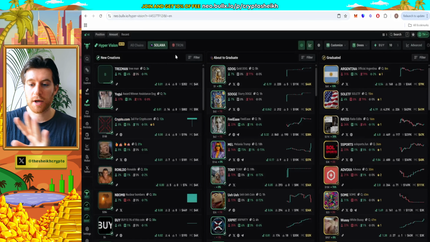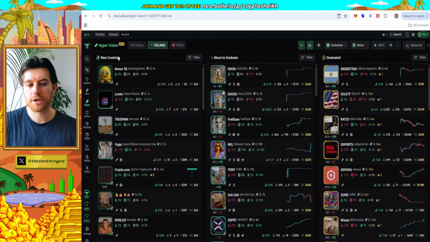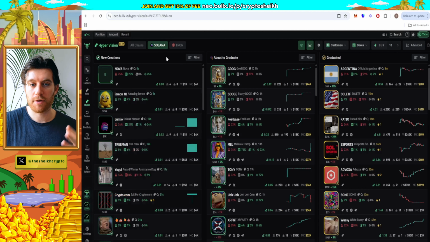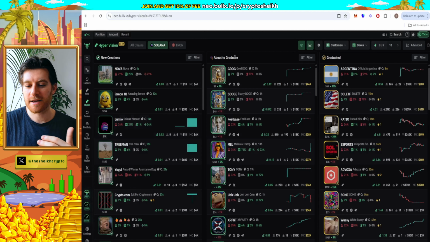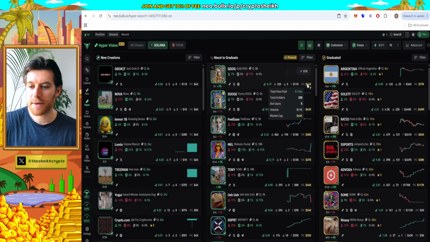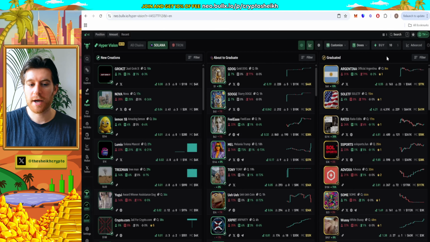So now we have 3 different columns here. One is new creations, the other one is about to graduate, and the other one is graduated. Now the new creations are obviously the latest tokens that have been created on pump.fun. Then you have the about to graduate stuff. I think the Solana price is so low now, the graduation is like 50k or 55k, something along those lines. You can see here the market cap and then what has graduated recently.